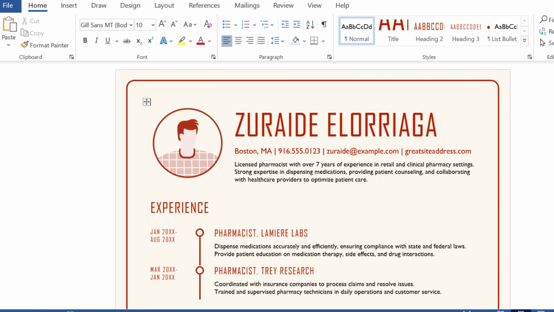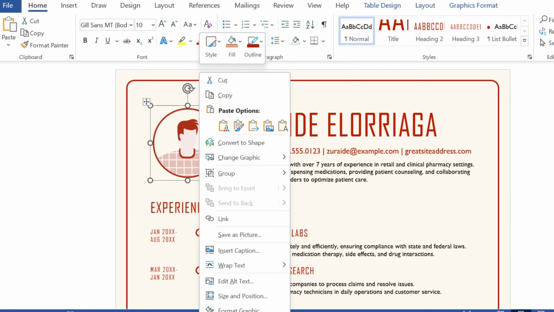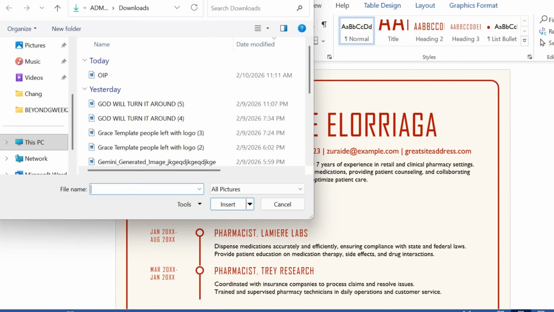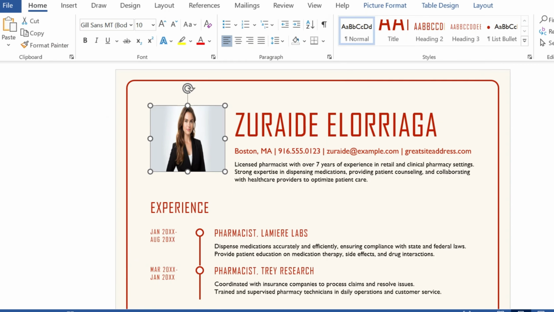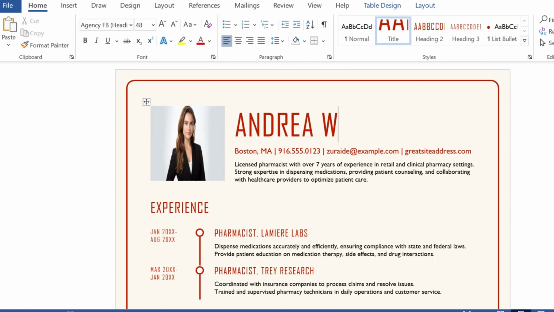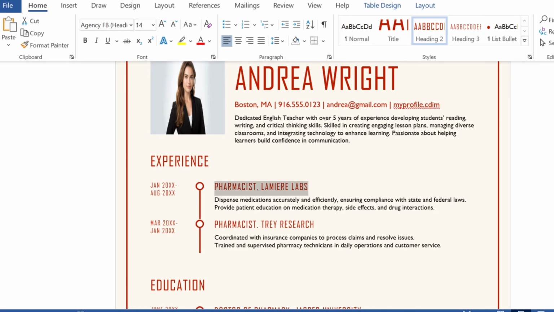If you want to add your picture, just click and then upload. Okay, choose from this device, upload your picture. Then feel free to resize it if you want. Again, change your name or change the name, the information below, experiences, and so on. So I'm going to edit this one.